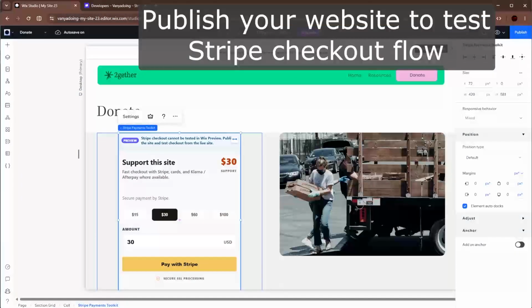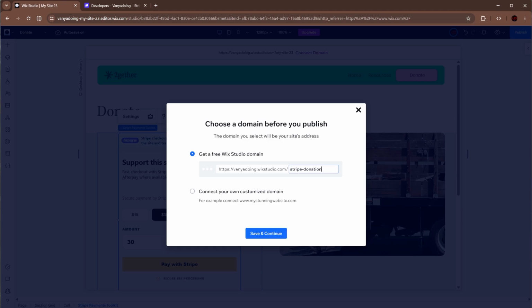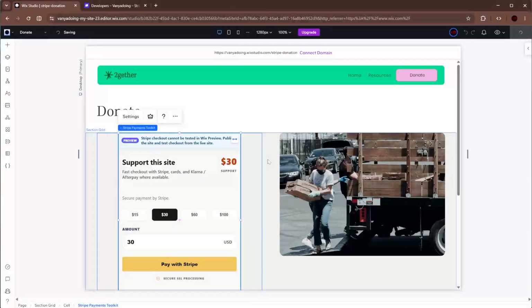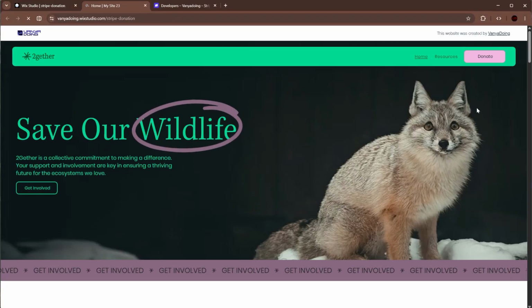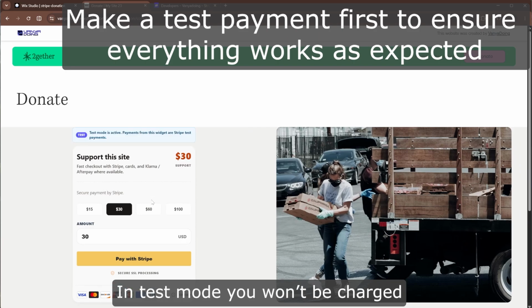Publish your website to test Stripe checkout flow. Make a test payment first to ensure everything works as expected. In test mode, you won't be charged.